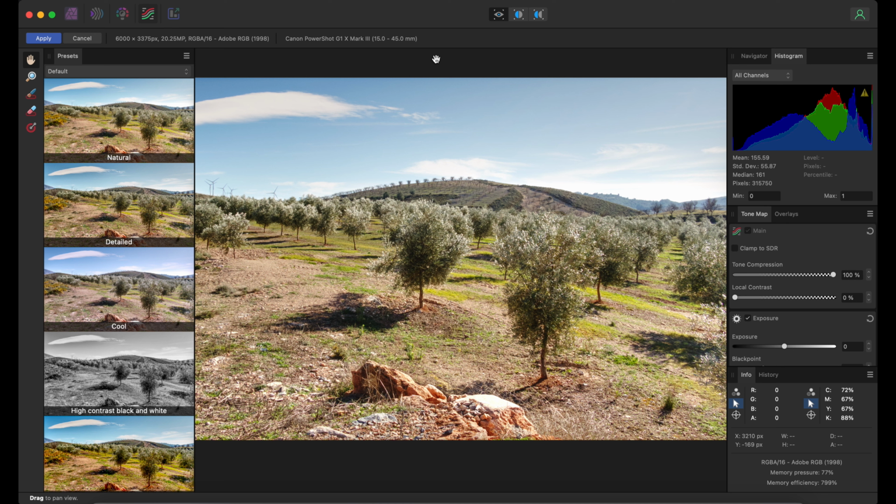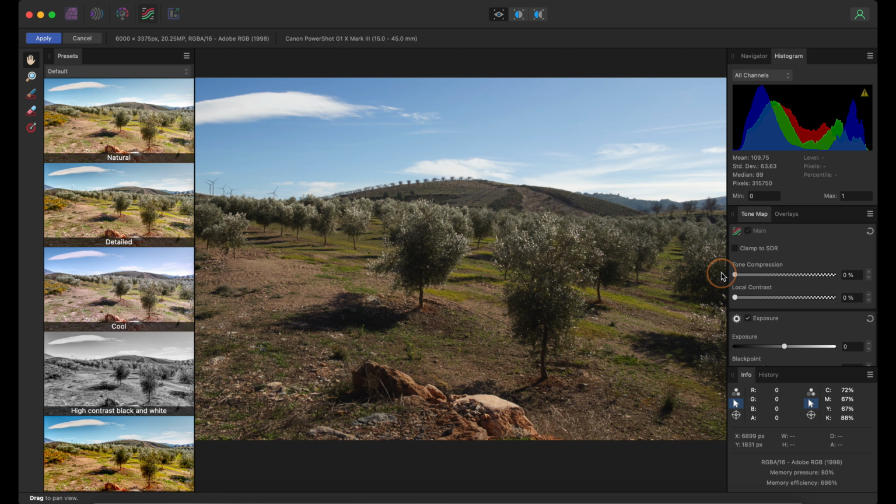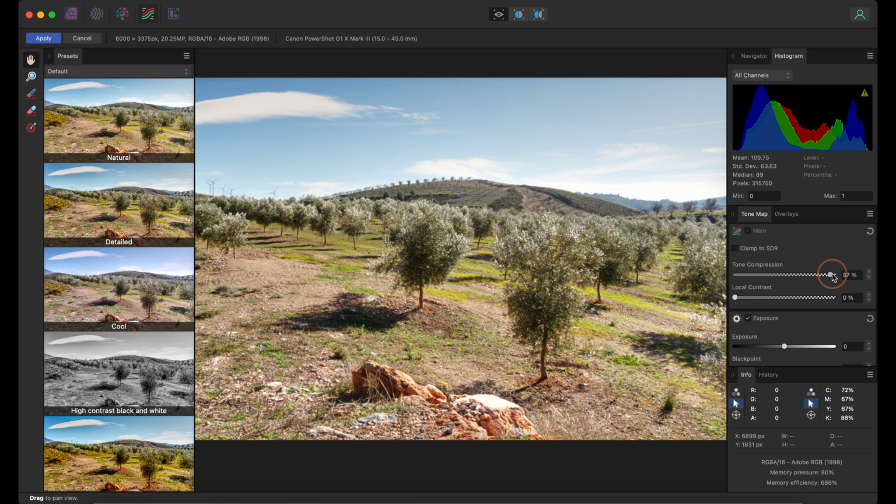Okay, and that has brought a fairly natural look to it. It's quite bright. Let's have a look and see what happens when we change some of these values. So our tone compression here, you can see that's what's done the job. So we're on 100% tone compression.